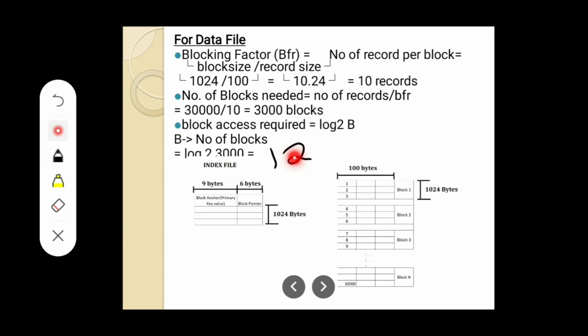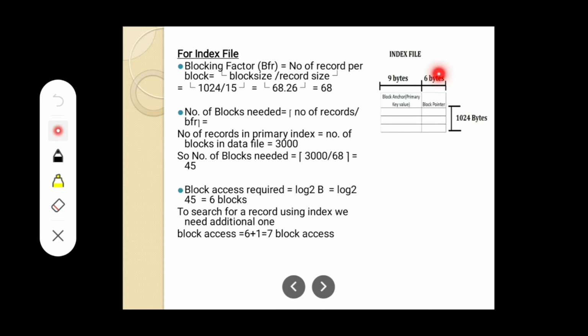Now we will find the computation for the index file. We will again compute the blocking factor, number of blocks needed, and also the block access required. What is the blocking factor? Blocking factor means the number of records per block, that is, how many records or entries there are in a block. This is the case of the index file.